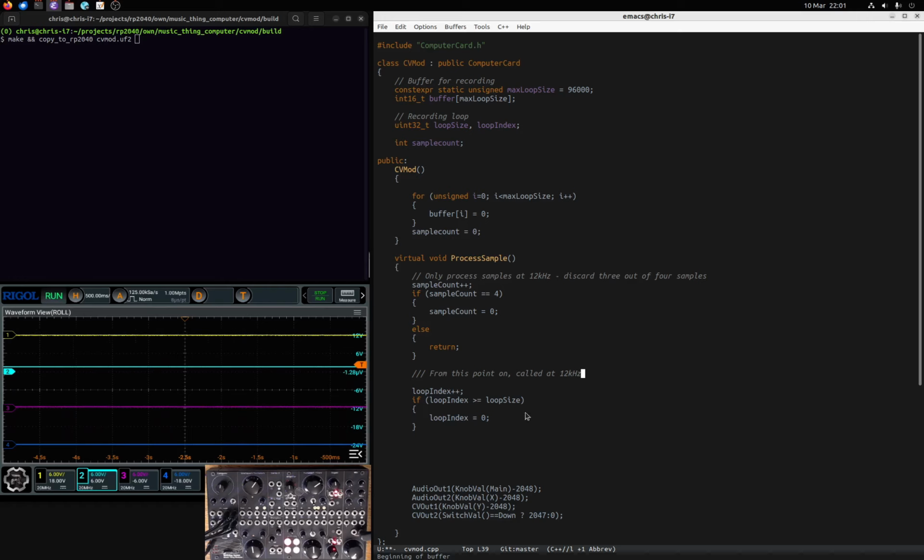Okay, so the next thing we need to do is think about how to set the loop size. I want to have this set by a knob and probably some CV in due course. Let's think about what that might actually entail. So we need to set the loop size, and I think the loop size should probably be an exponential function of some knob position.